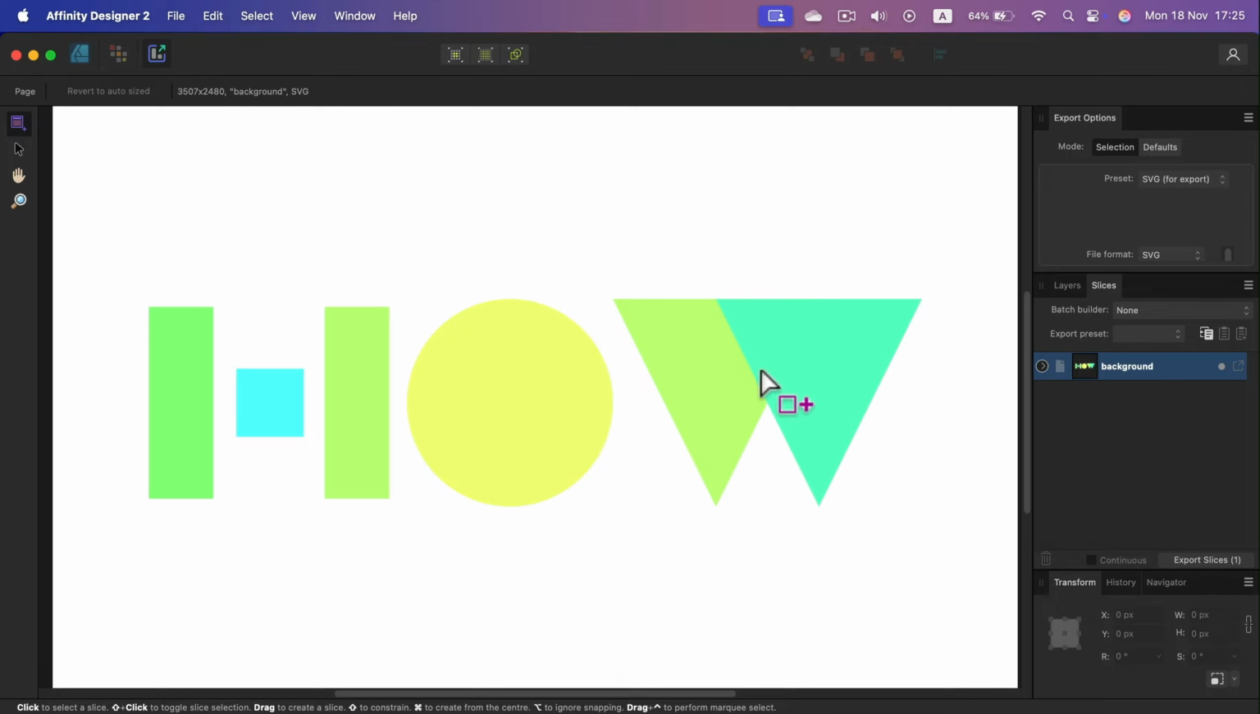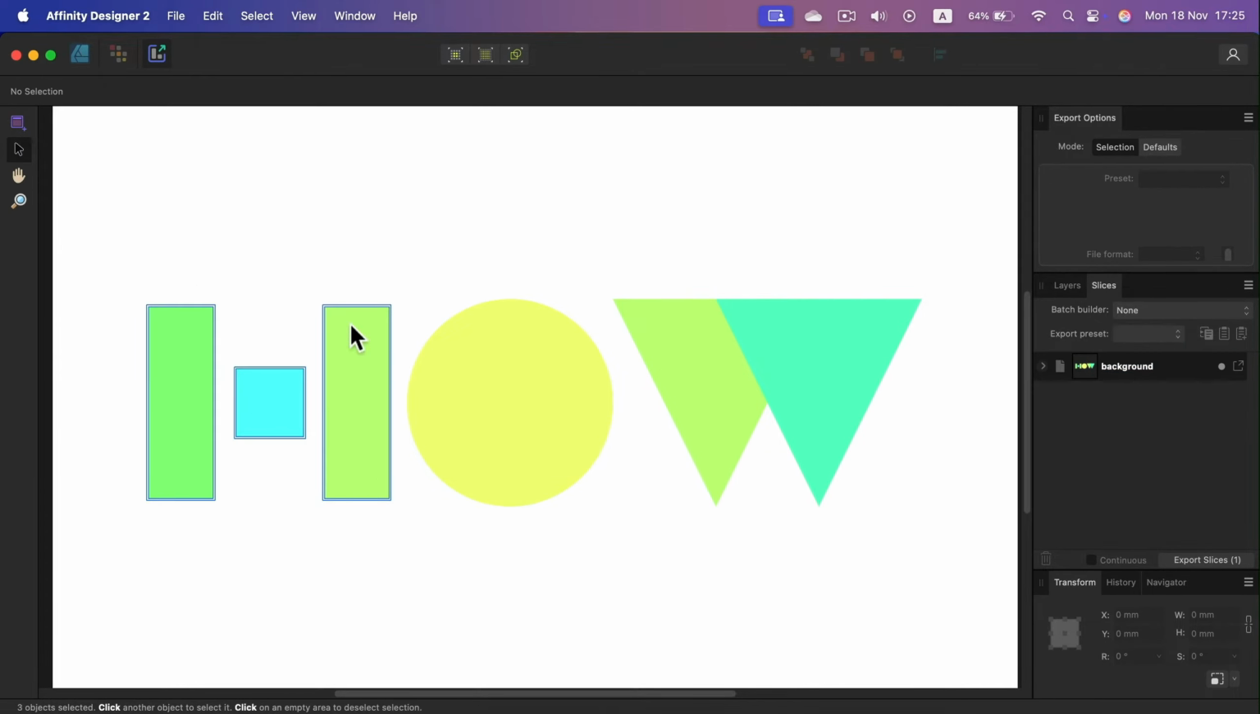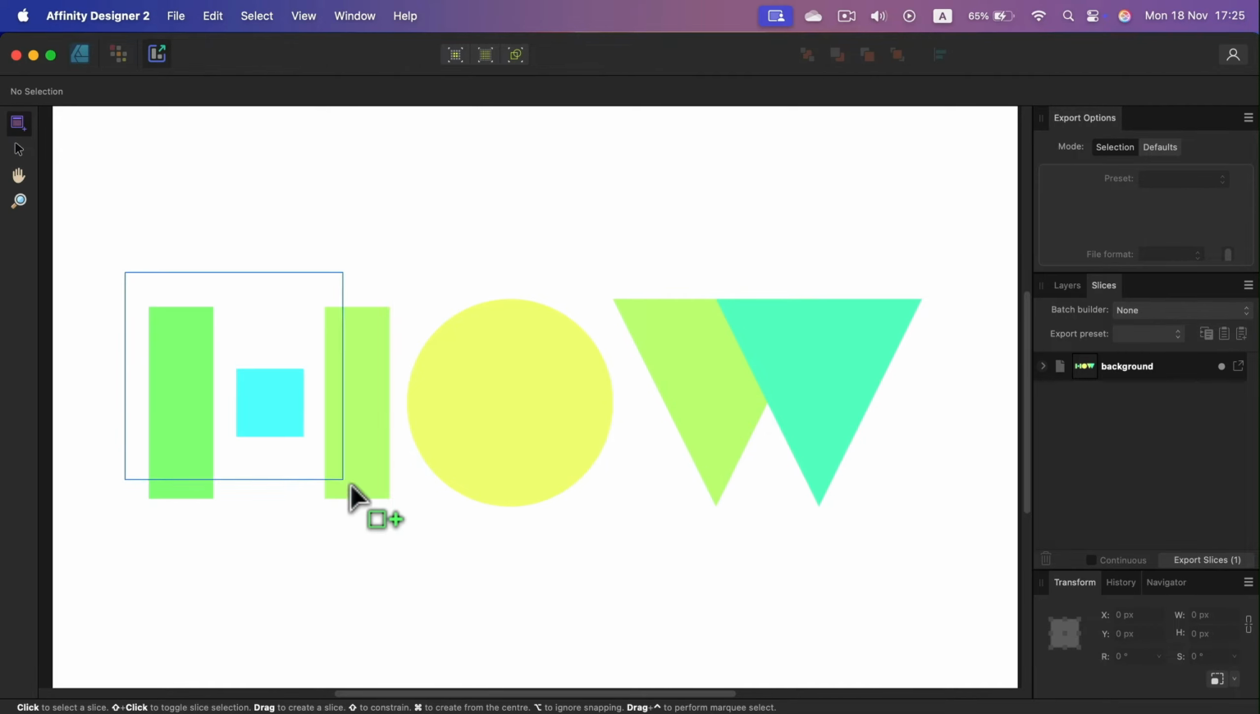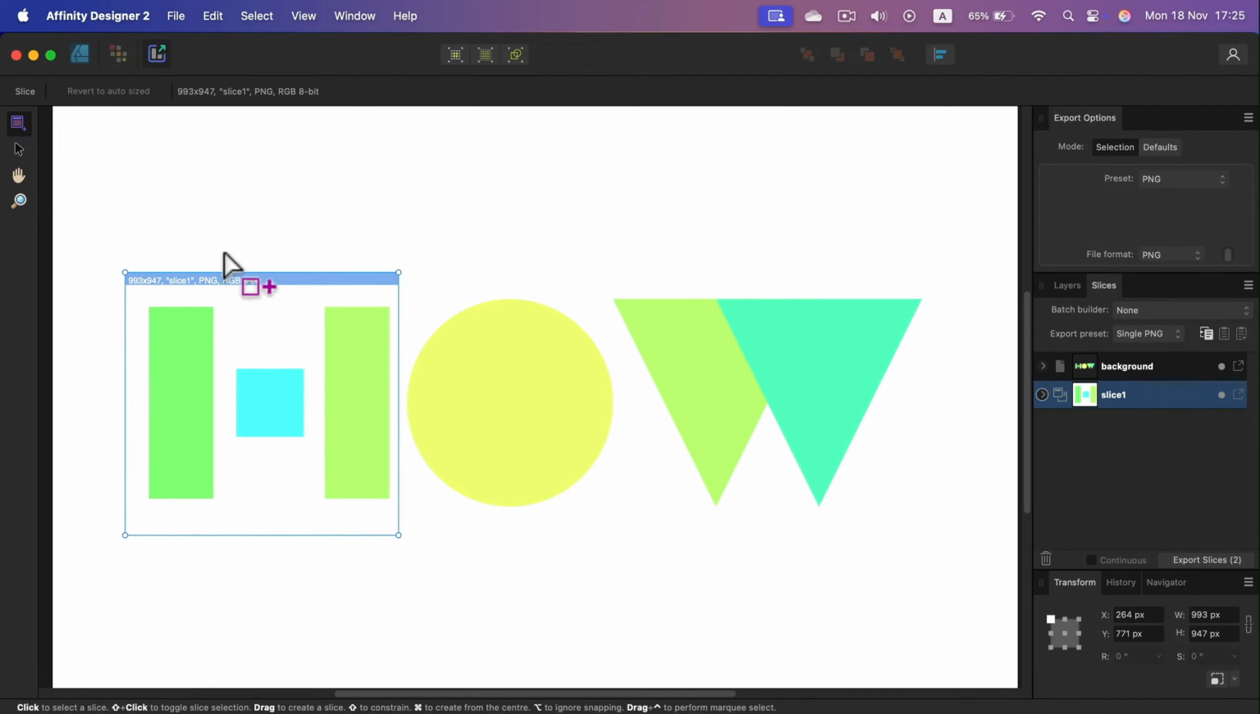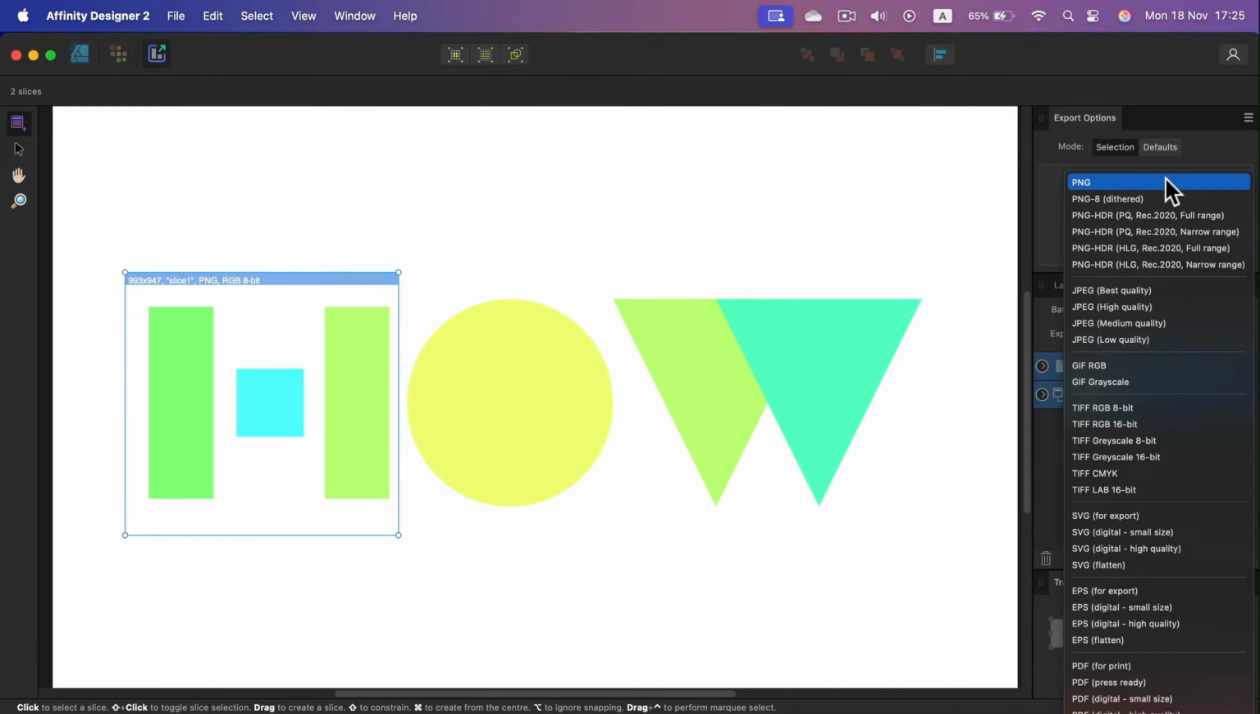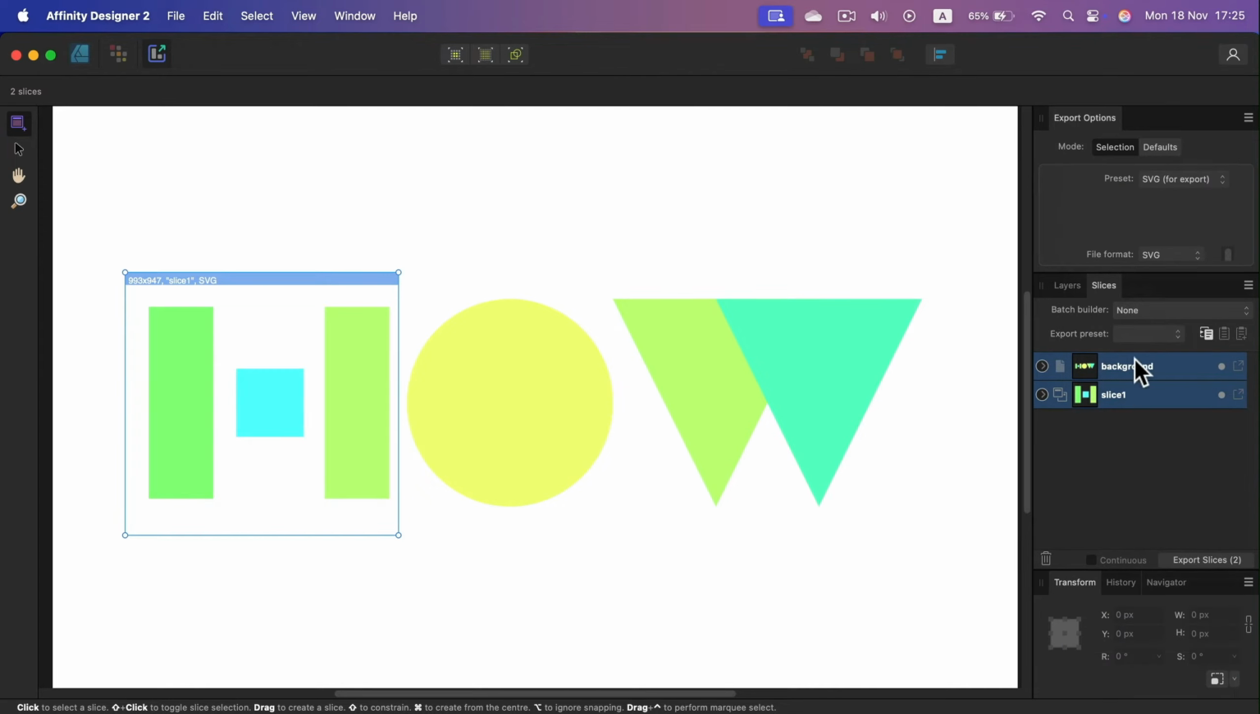Right now I got only one slice, so let's make a new one. I will make this area a new slice. Alright, so I got slice number 1 with only this letter H, and also I got the original thing with the whole document. I can now select both, holding Shift, change preset to SVG, and click export slices, and I will have 2 SVG files this time.